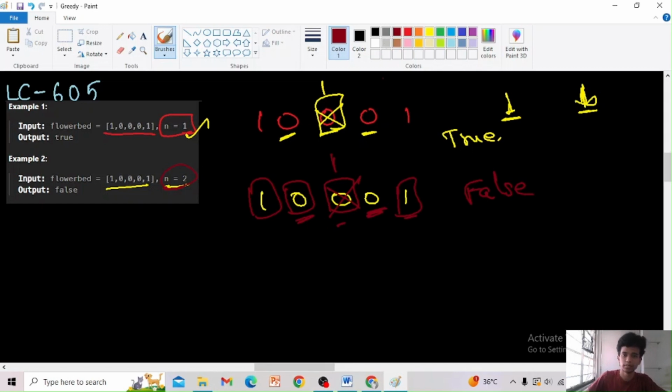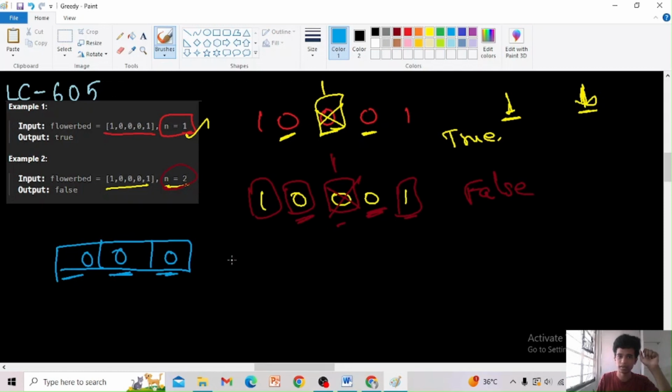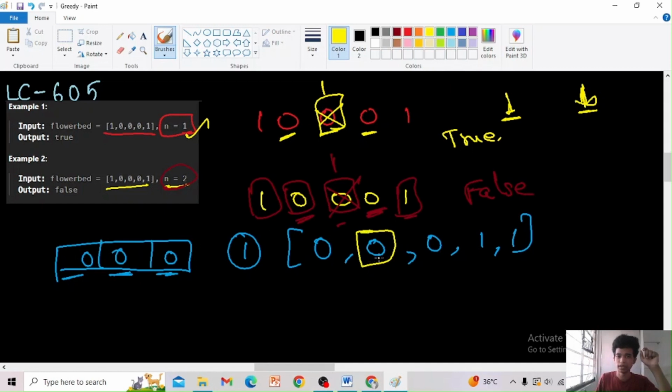Now how to approach this problem? First of all, whenever the two adjacent plots are not planted and the current plot is also not planted, I can place one flower. If this is the scenario, I can place one flower. So my first condition is whenever my array looks like this, I can place a flower here. Okay, this is the first condition.